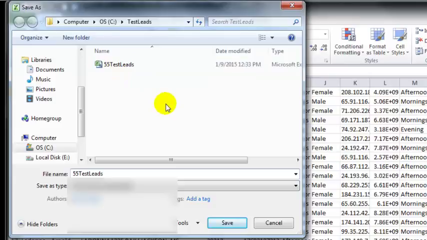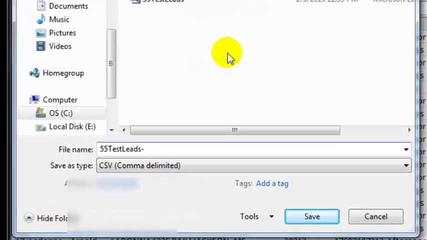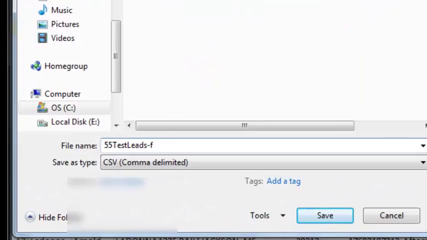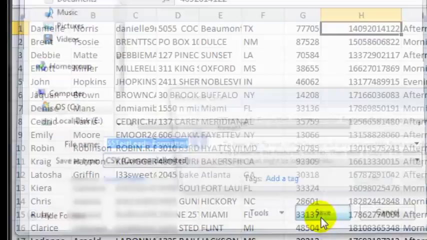Okay, so in this case, I'm just going to go ahead and add a dash and say formatted. Oops, I have the caps on. Formatted, and then it already says it's a CSV, so I don't have to put .csv. I'm going to hit save.